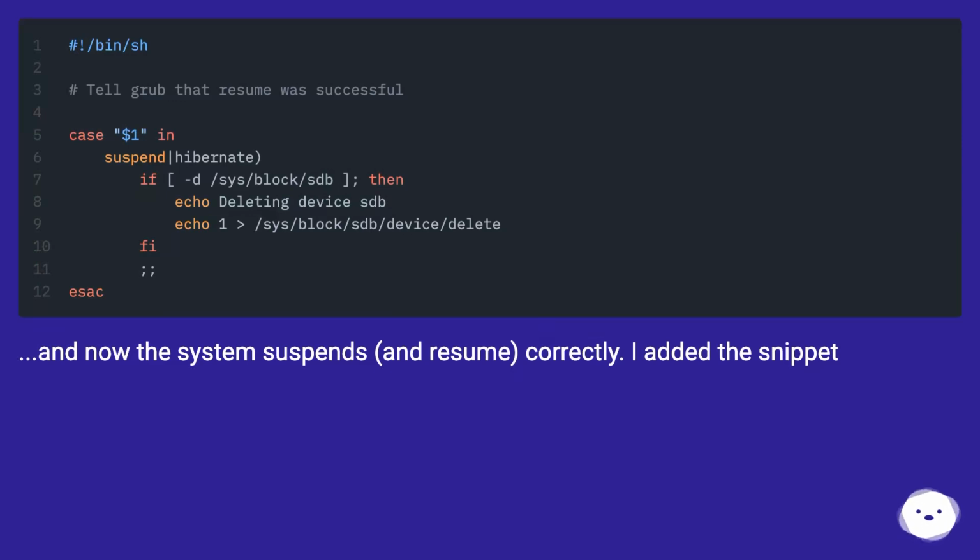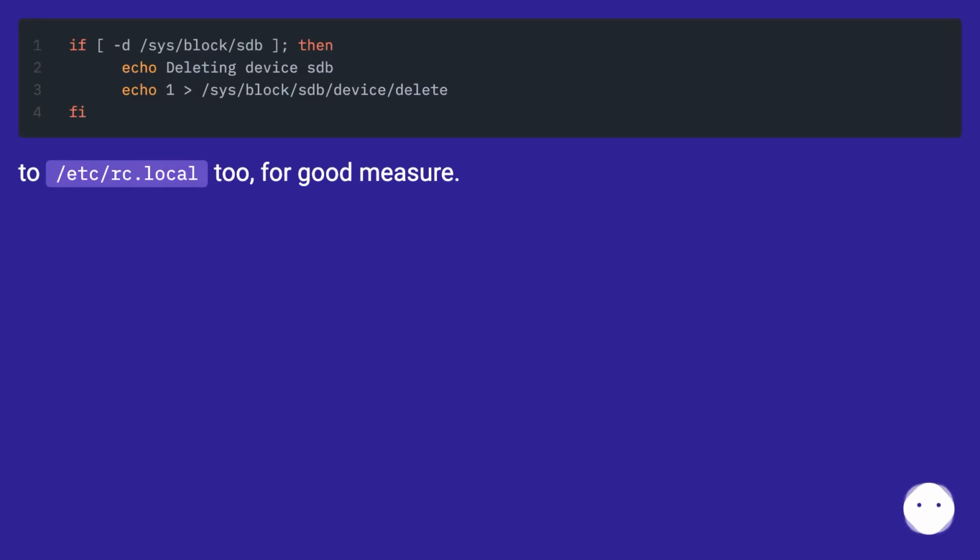And now the system suspends and resumes correctly. I added the snippet to /etc/rc.local as well for good measure.